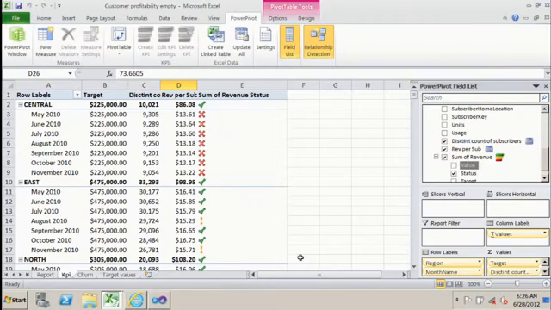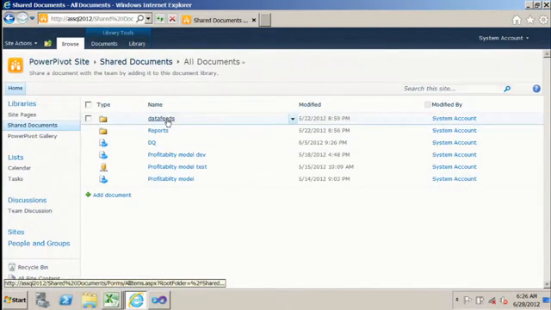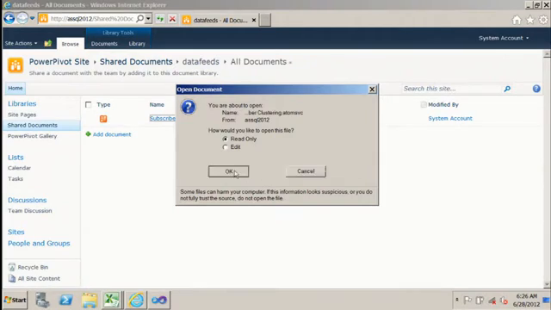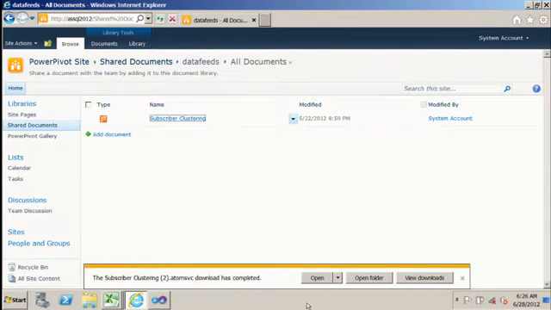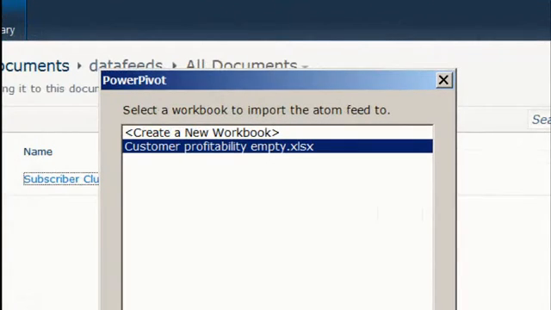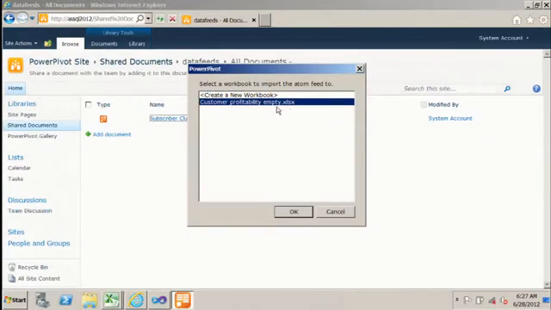So I'm going to add that information to my PowerPivot model. What I can do is go to SharePoint, and I have a data feed here called subscriber clustering. Press OK. We're going to open it, and now it asks me to select a workbook to import the Atom feed to. In this case, I want to add it to my existing workbook, the one I'm working with.